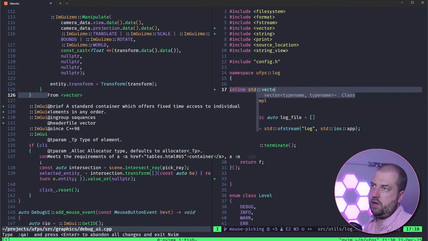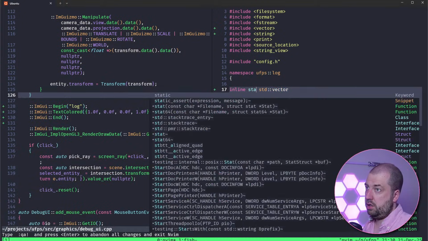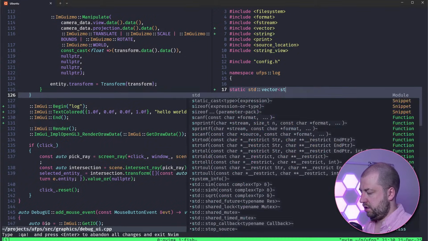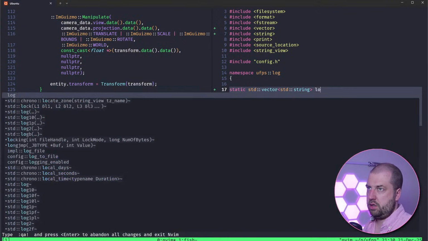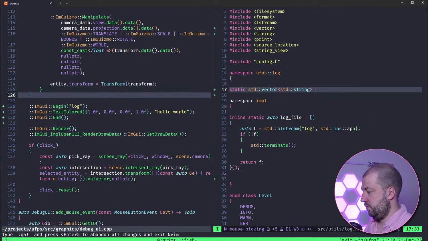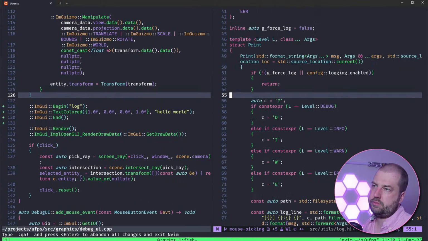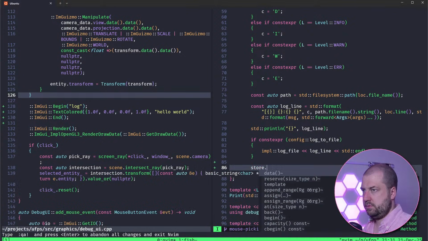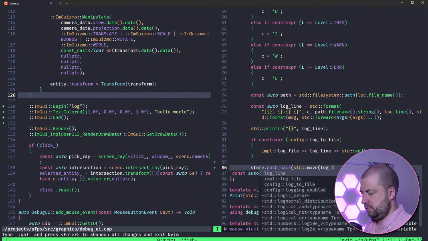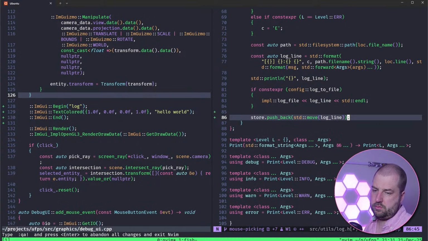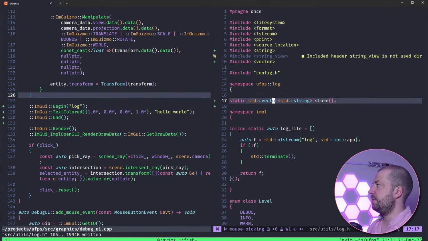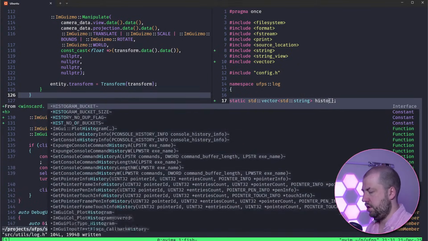Inline the vector. Inline. No, wait a minute. Static std vector, std string, store. History, yeah. I don't need log because it's already in the namespace, right? So I could just have, yeah, history might be better.